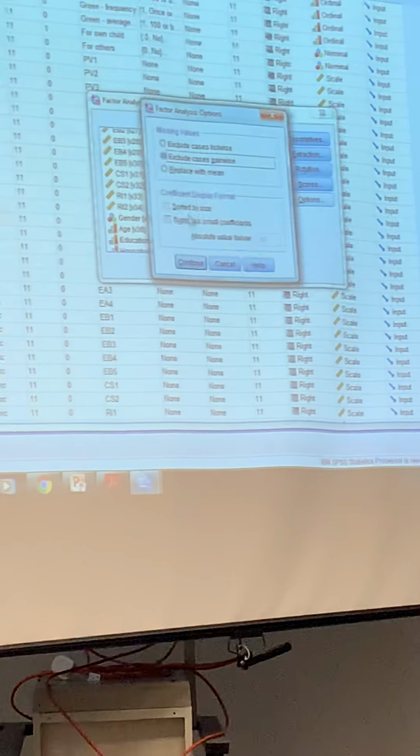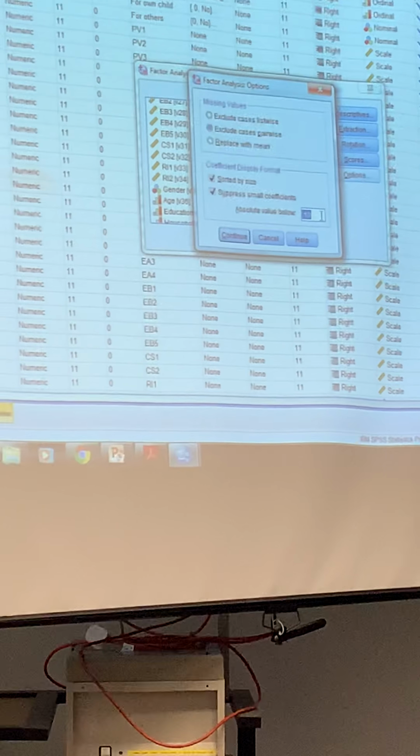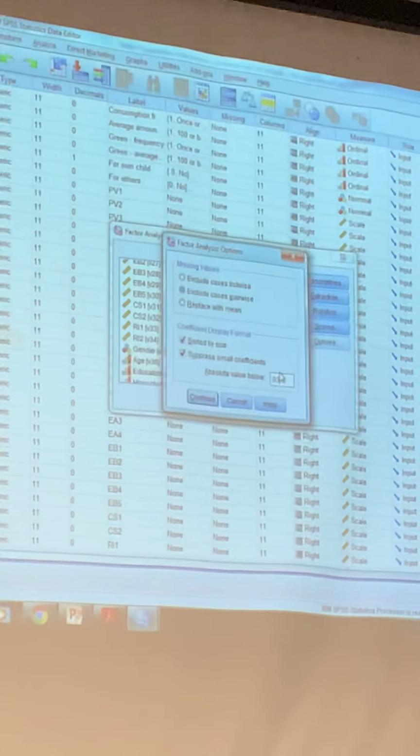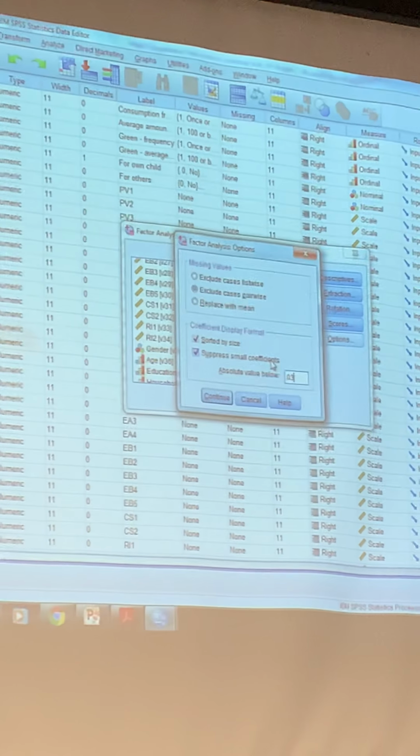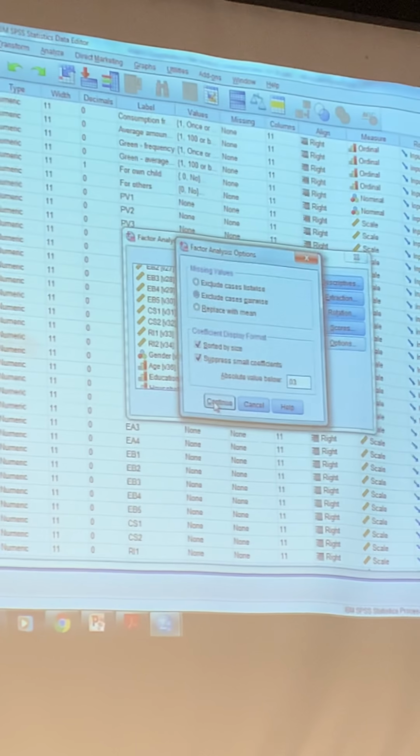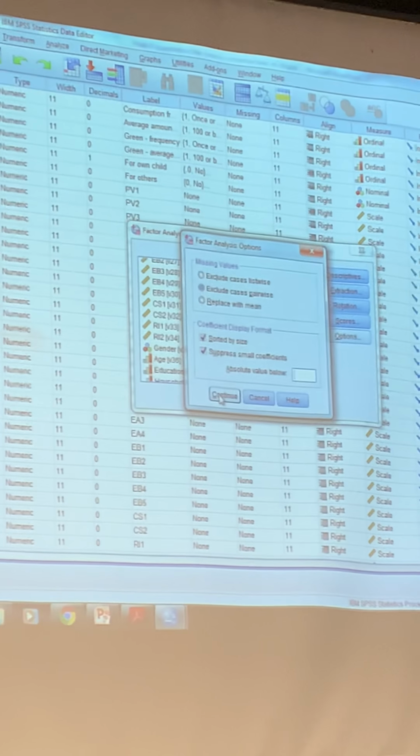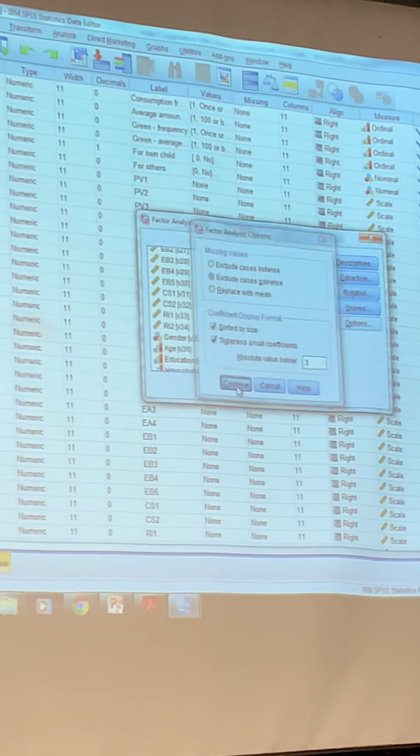And the option, so we want it just to show me the value greater than 0.03. 0.03, sorry. Okay.